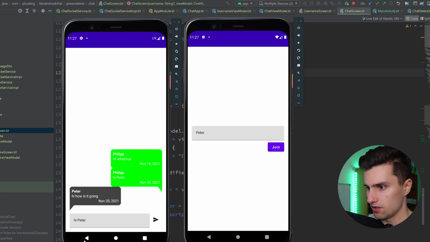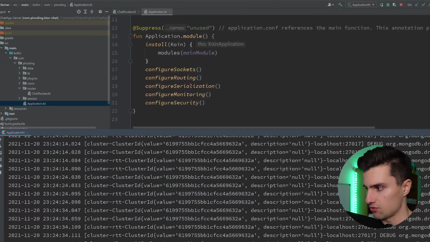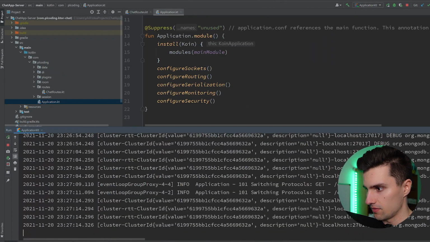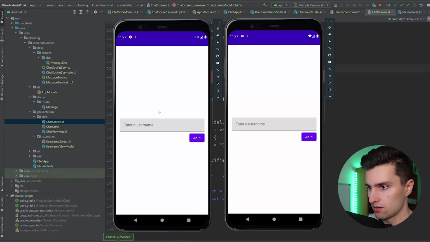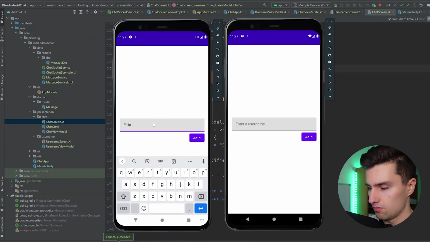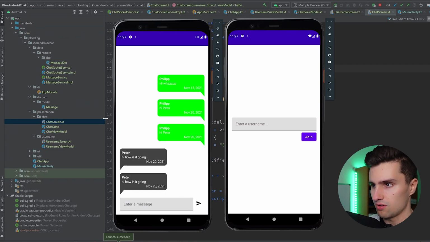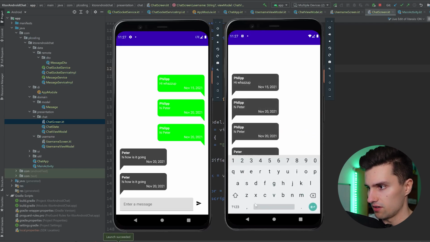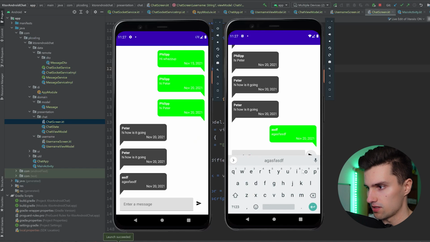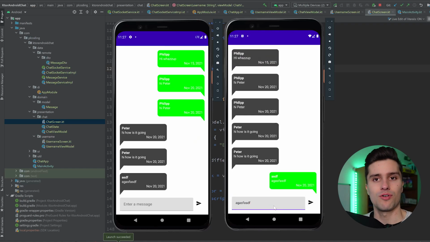Also leave these chats here, and we should also see in Ktor that we left. Yeah, you can see switching protocols. That means something changed at that chat socket route because we left that route. Let's see. Let's join again. Philipp joining here. And you can see now the spacing is actually perfectly fine. You can join here with any other name. Write something, and there we go. It's actually working perfectly fine.